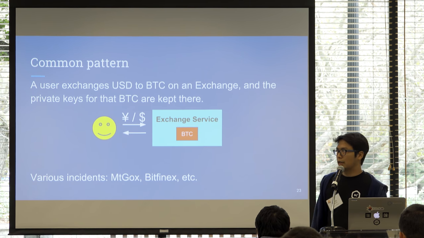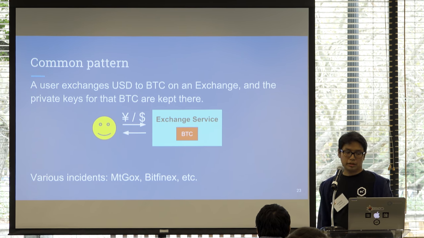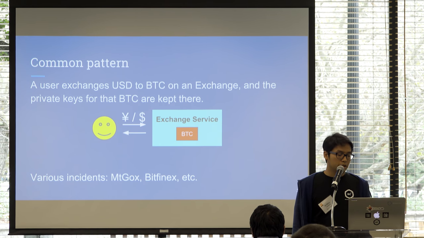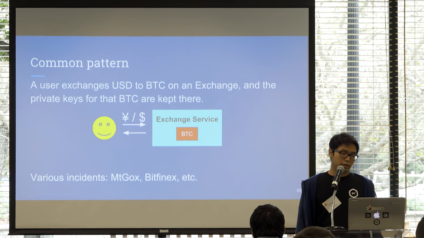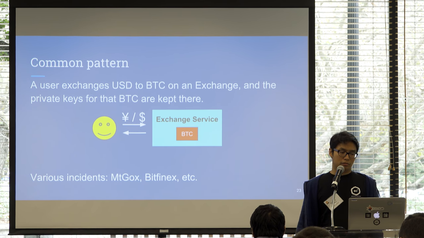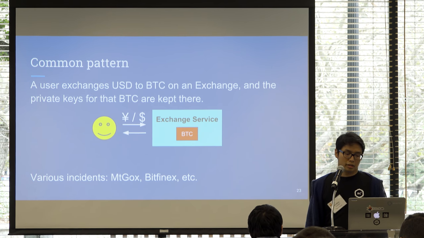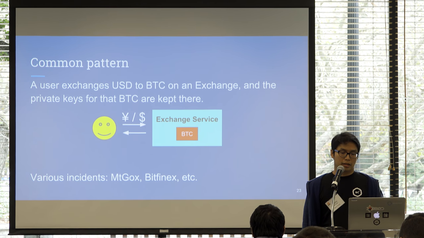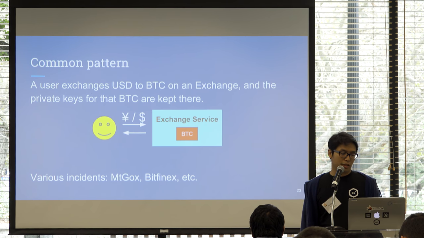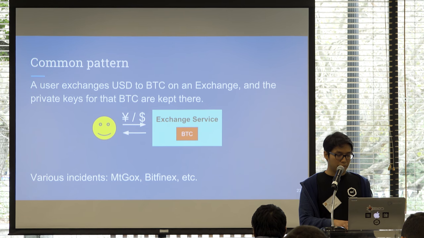A common pattern is that you have an exchange service where you trade US dollars or yen or something to BTC, and you get an account that says, okay, you have one BTC now, but the keys are kept inside the exchange service. And this has many problems. We've seen many of the incidents before. Don't really need to repeat it again, like Mt. Gox, Bitfinex, and whatnot. So that's something to keep in mind.